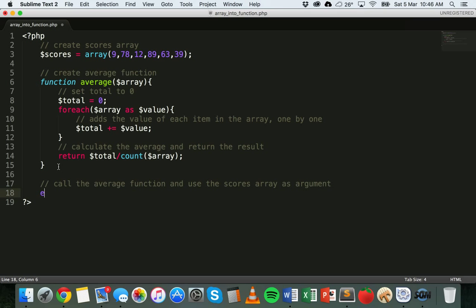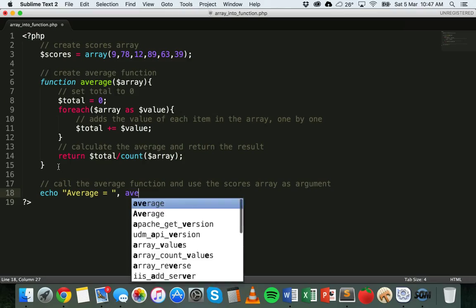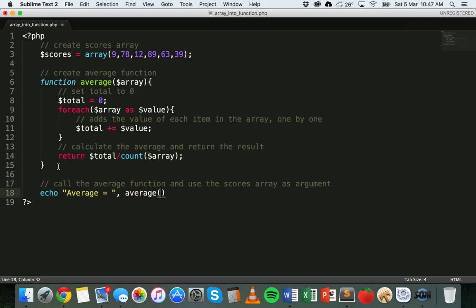Okay, so to do that, we can say something like this. So we can say echo so that it displays on the screen. Average equals, and then call the function, and inside brackets specify the array that we want to pass into the function, and that's it. Okay, so we can save that and launch that page, and there we go. We've got average equals 48.333 and so on.